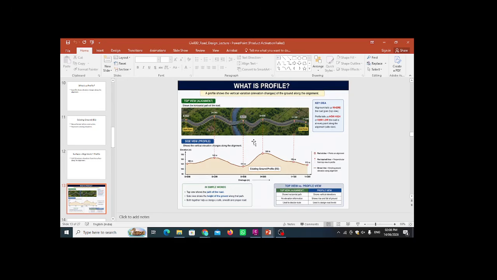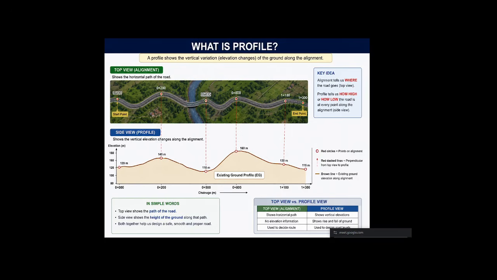So, till yesterday, we checked the point importing, surface creation, volume surface, and then we checked the alignment. Now, after the alignment, the important point is the profile. Now, you can see, I will show you this. Now, check this image properly.